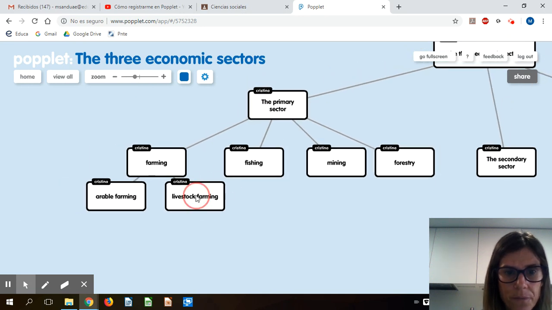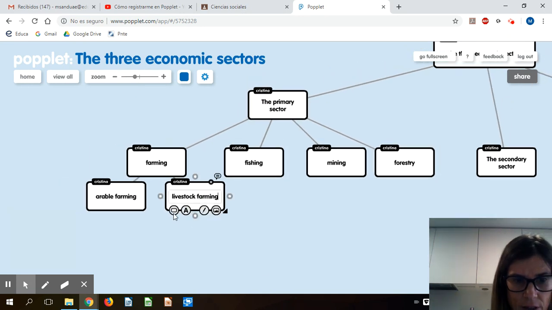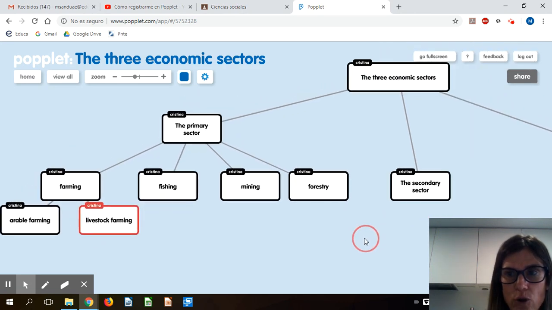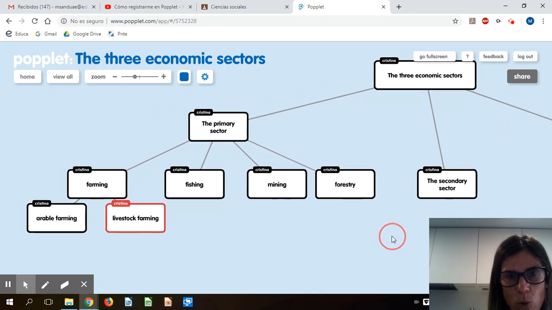Have a look. Here you have different squares. The first one is to change the color of your Popplet. You can change and keep it red, orange, yellow, whatever, yes? The second one is to change the kind of letter. The third one is to edit it, and the fourth one is to add a picture. You can do many things. I have decided to do it like this, but you know that you can do it in many different ways.